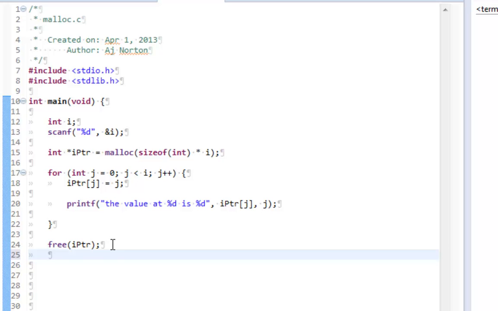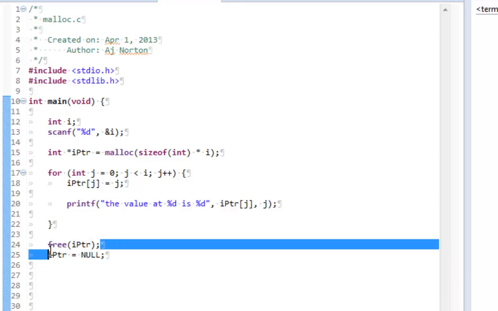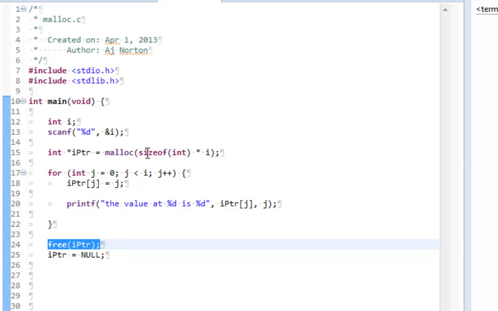Also, what I like to do is set the pointer to null, so it's not pointing to anything anymore. Because even though I freed this pointer, the pointer is still pointing to somewhere in memory. But since it's free now, it's pointing to some blank place in memory. The pointer is still pointing to that basic location. So I like to set it to null to know, hey, the pointer isn't pointing to anything, and it's good practice.